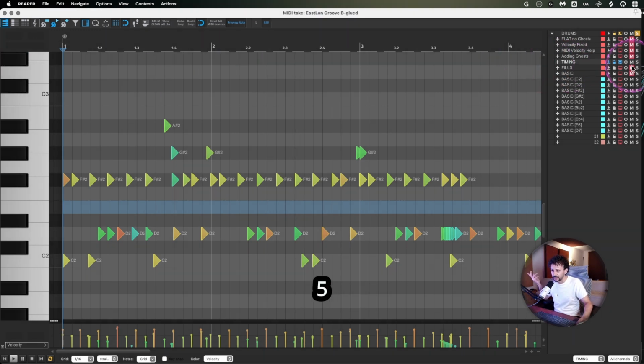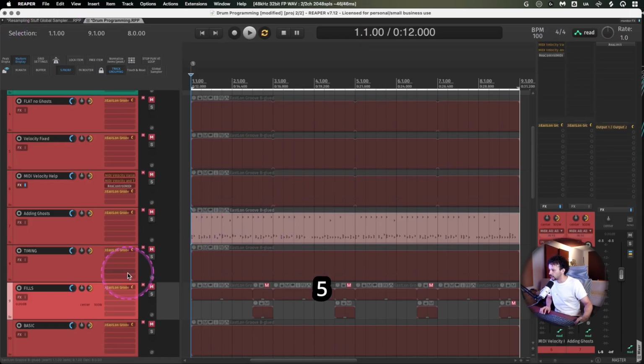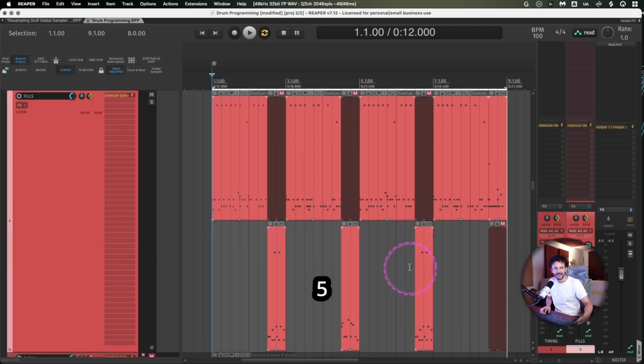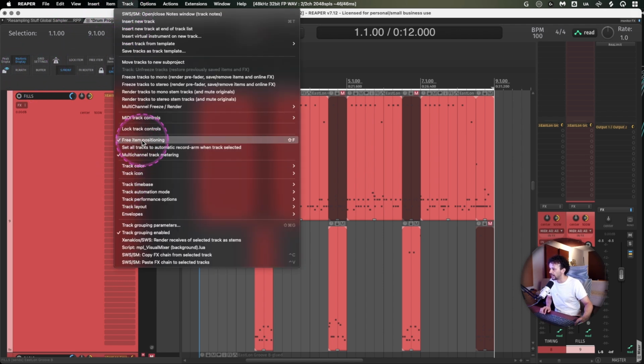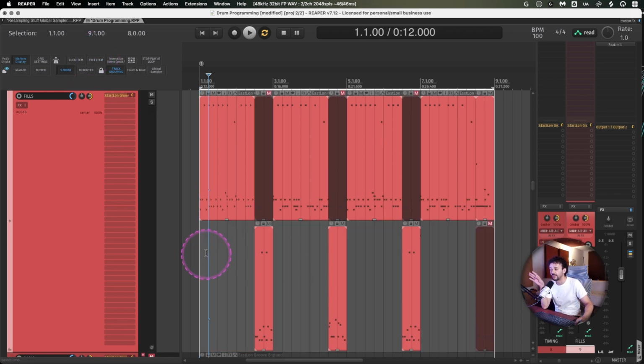For the next level, we will adjust the fills, right? So I'm going to go back here and I'm going to show you a way that I usually do this as well in Reaper. Here we have the free item positioning action that's available on the track, free item positioning, right? So this allows me to move around within the same track different media items that could be audio or MIDI.